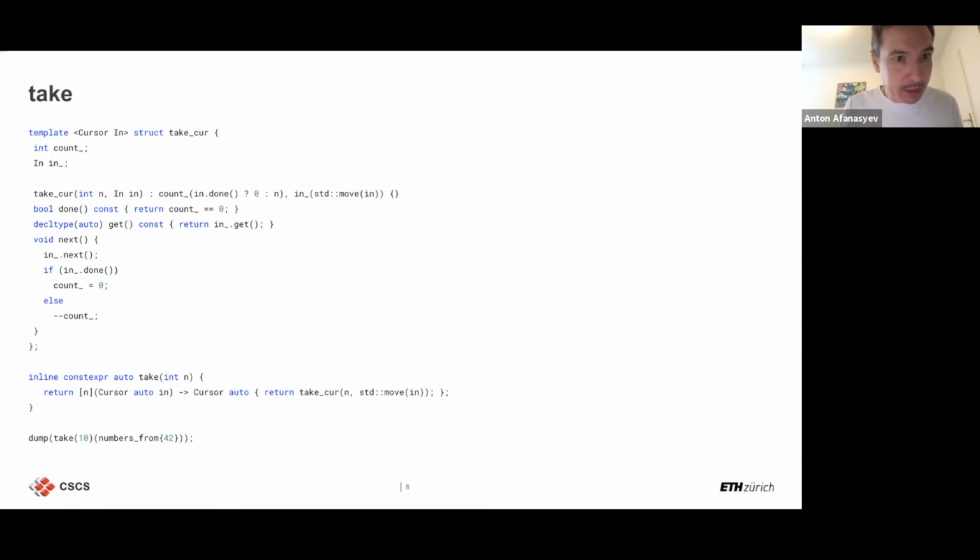Let's now make a little twist. We rename this take to take car, and take will have another definition. It will take only one parameter n, and it will return a functor that takes a cursor and returns another cursor. And this functor will transform the original cursor to the take cursor.